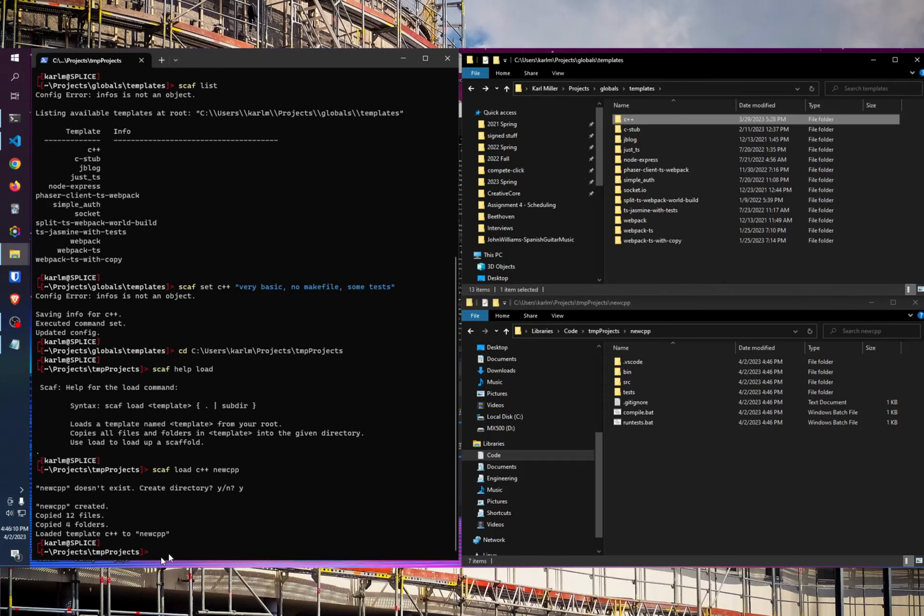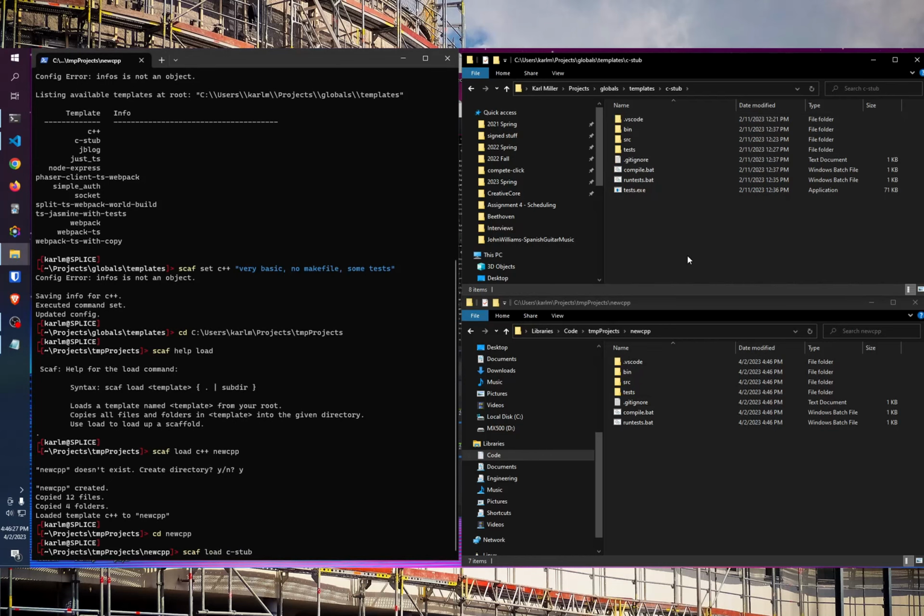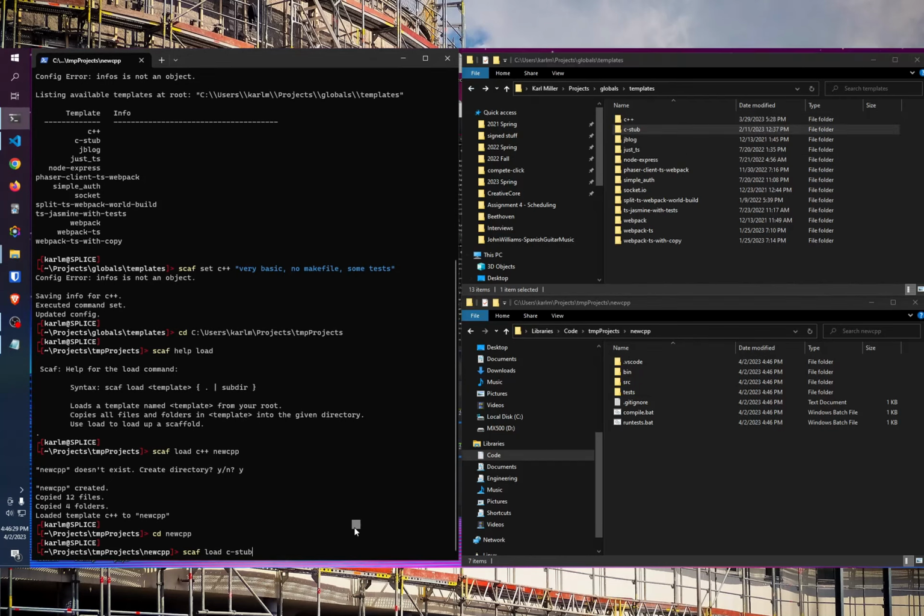Oh, let's say new CPP wasn't really what I wanted to do. Let's say I'm in there now, and I actually wanted this to be a C project. So I'm going to do scaf load C stub. This C stub is just a very simple C project, also with some basic unit tests.